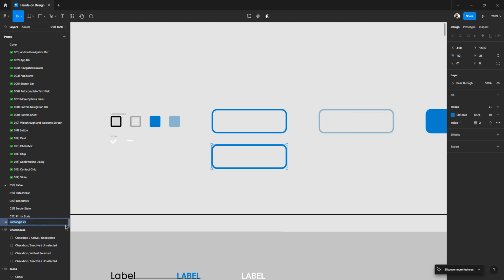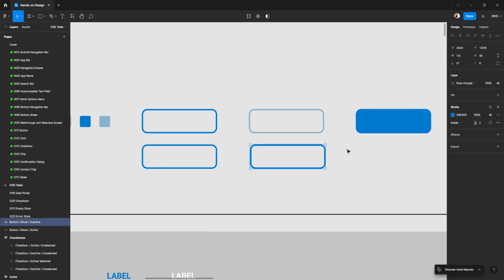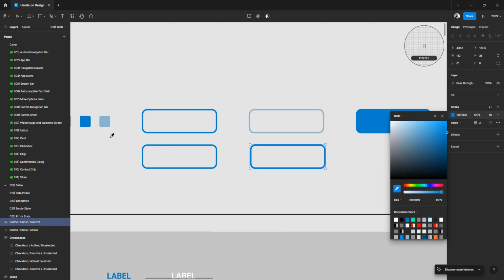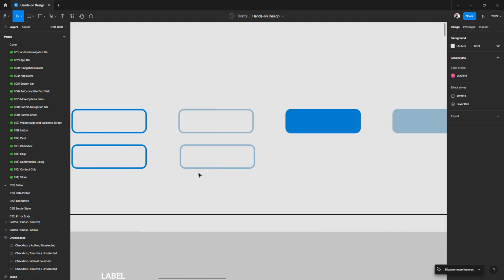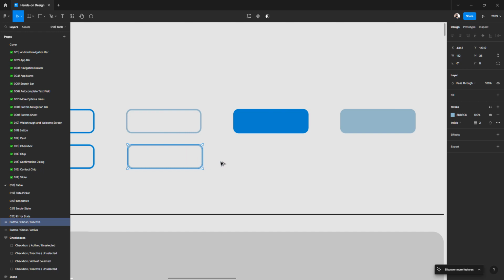Normally people call this button ghost, but it's active. Button ghost active. And here we have the button ghost inactive. Cool. I can pick up the same color I developed, this inactive color over here. See, same color. And I have the filled buttons too.